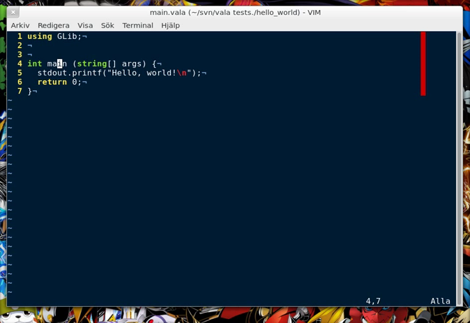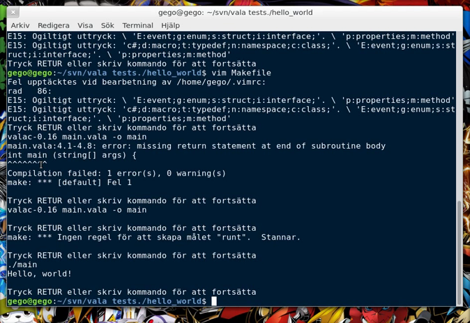Anyway, and we get the main function. In this case, it's just a standard main function. And we just output a hello world and a new line. So let's quit out of this and let's run this.